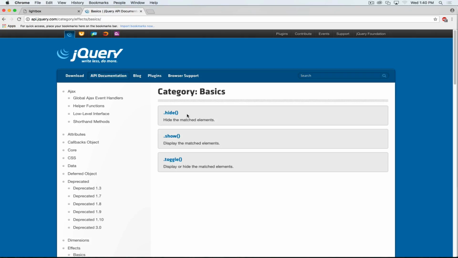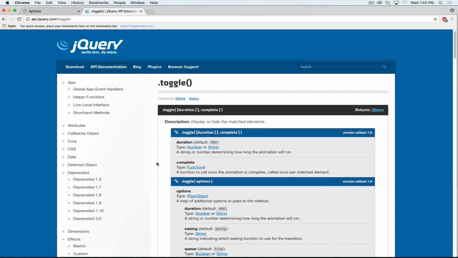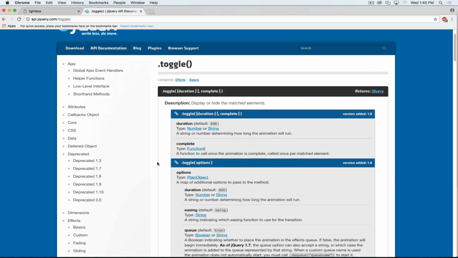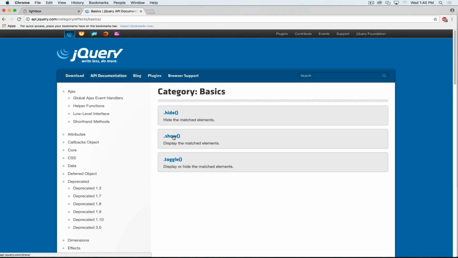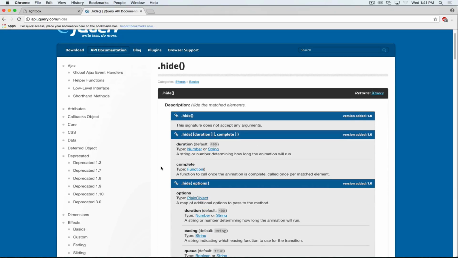Now you'll notice that we have show, hide, and toggle. Toggle is very similar to show and hide. It's just going to switch it. So if something is not showing, it will show it, and if it is showing, it will hide it. So toggle is a way of working around that. But show and hide are pretty much the same kind of thing.